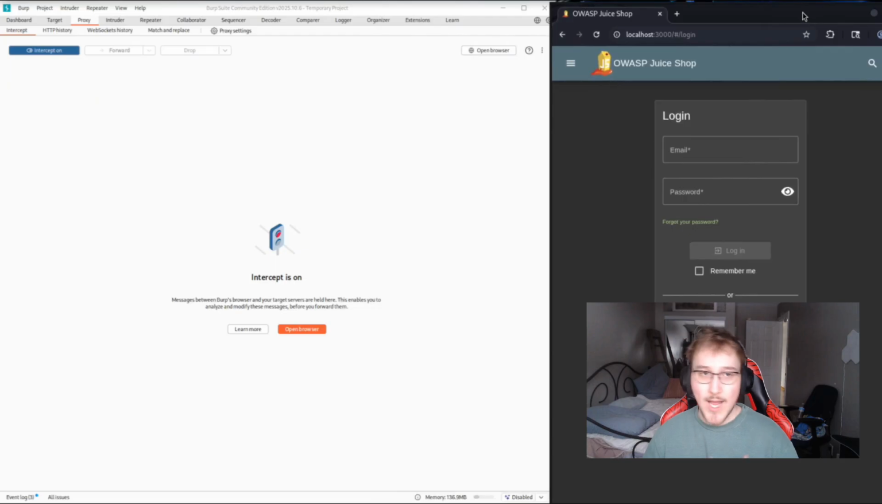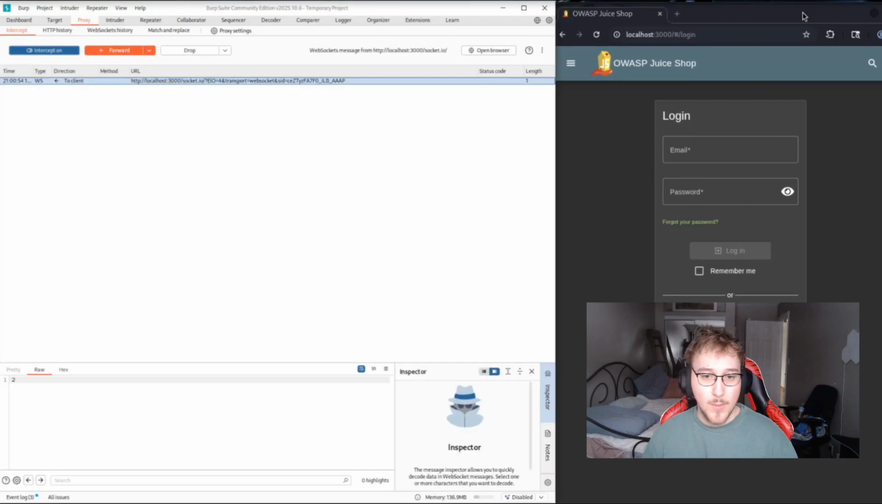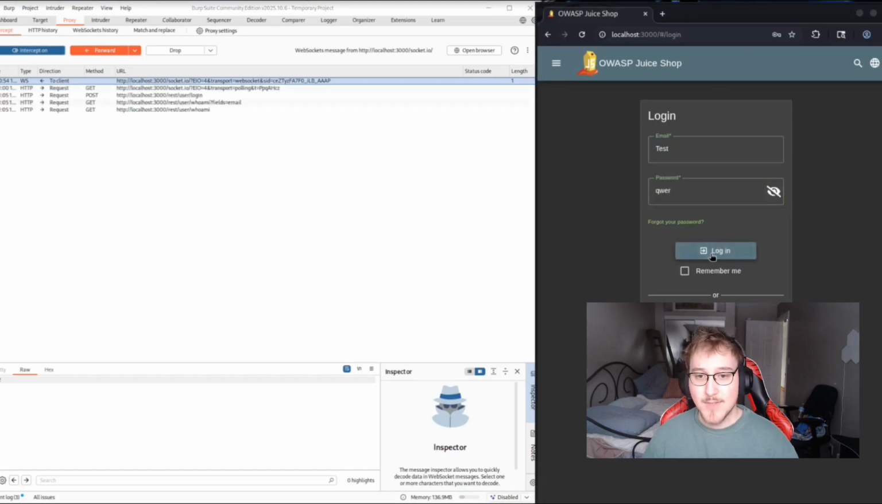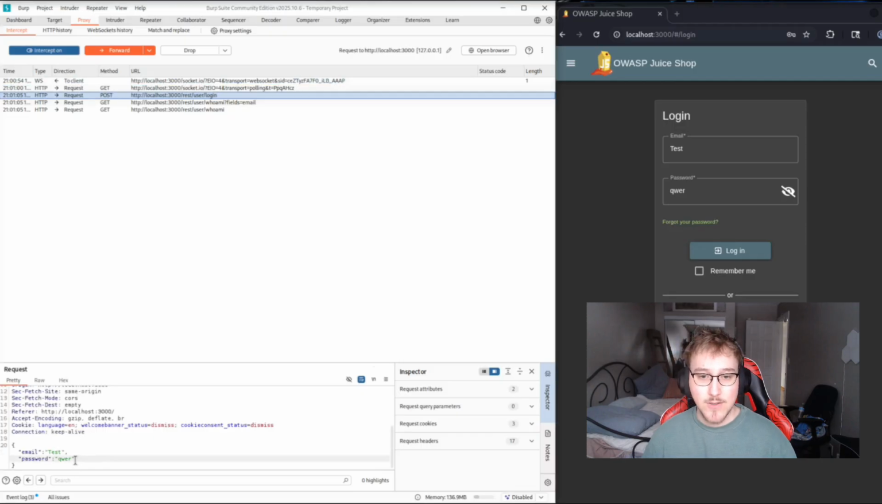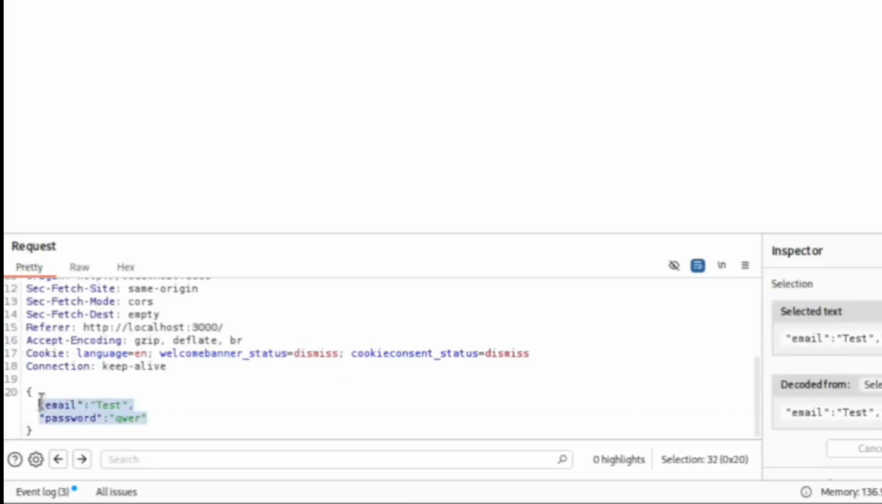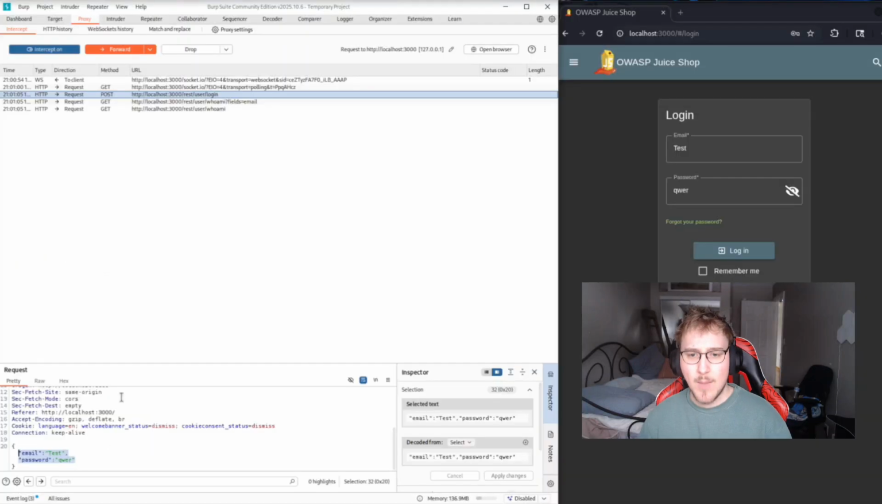Now, watch what happens in Burp. Burp has completely stopped the request before it even reached the server. And look at this. Right here, in plain text, I can see the email address I typed and the password I typed. Now, why does that happen?